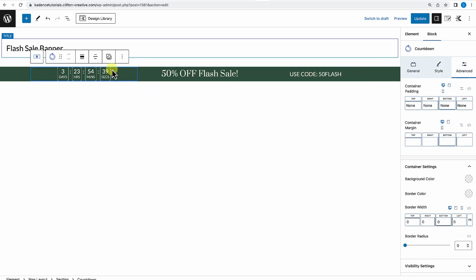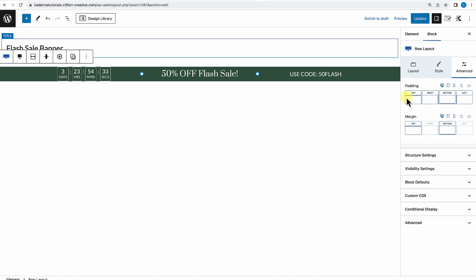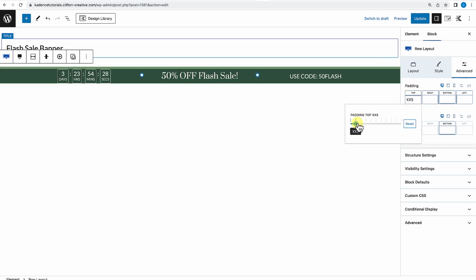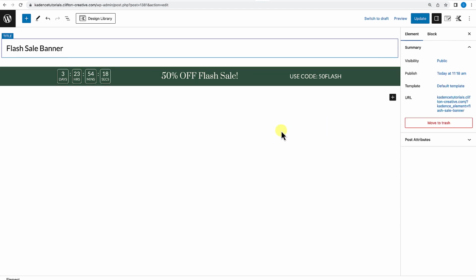And so now that this is nice and flush, I'm going to go back to my row and go to the advanced section of that row. And over here on the top one, I'm going to add an extra small, XXX small padding on the top, and I'm going to do the same thing at the bottom. Okay, this looks very good and I'm very happy with it. I'm going to save my work by clicking on update.